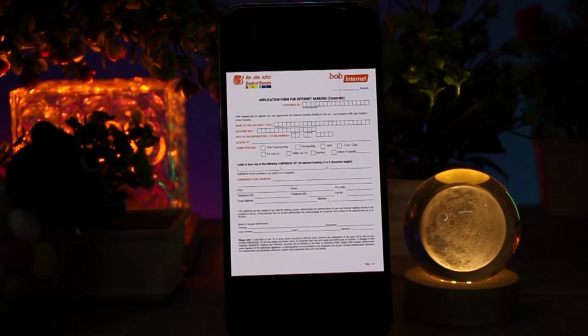After that, you will get a video KYC process. During this step, you will show your face and your ID to the bank representative in a short video call. This is to confirm your identity.